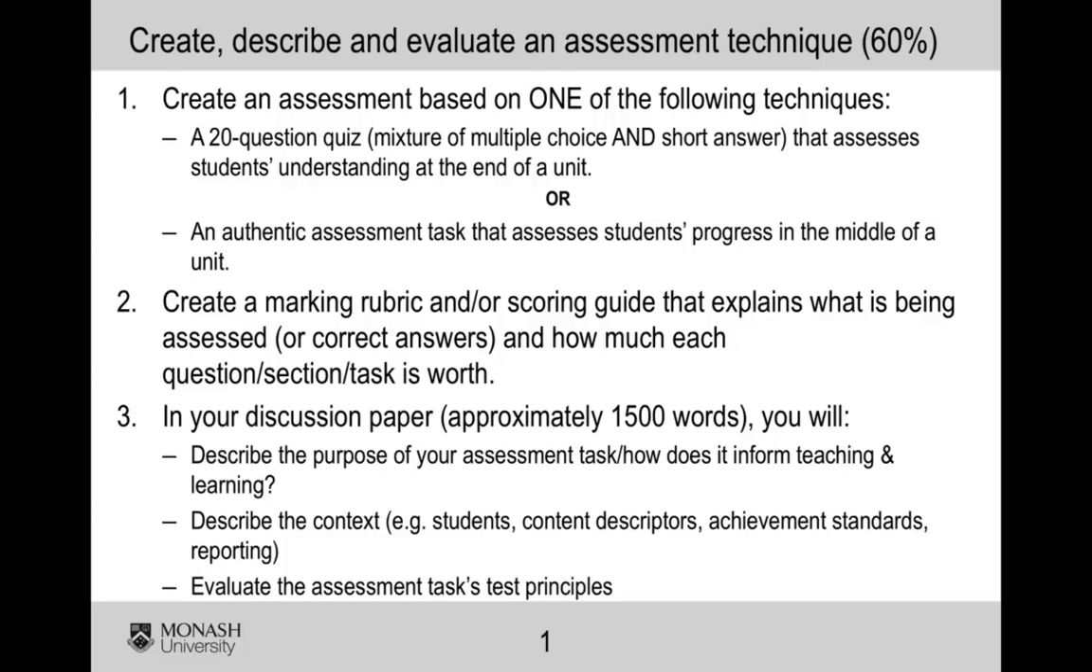Also giving the context. Context is extremely important. A lot of times we think if we create an assessment task, it's one that we will keep forever, but you have to create an assessment task based on who your students are and what data or evidence you're actually trying to get out of it. And it also needs to link to the curriculum.